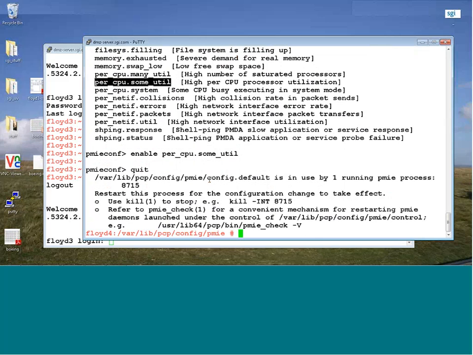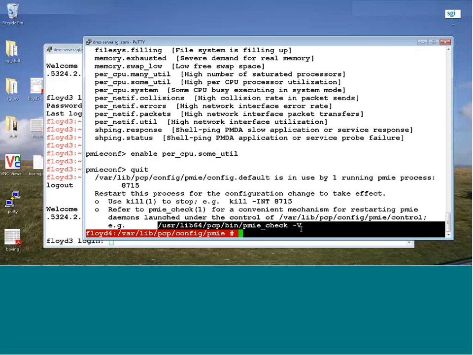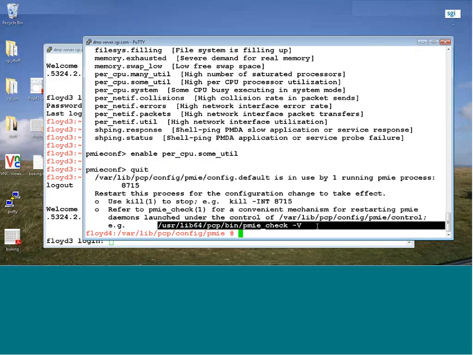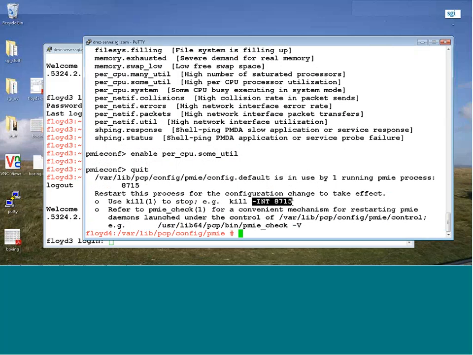Maybe I didn't have PMIE started yet. I didn't actually do a check on PMIE to see if it was running. But here it's trying to say it's in use by a process, which means you're going to have to restart PMIE to pick up the change. So I just did a restart, but there's also this PMIE check that could restart it, or you could send it an INT to that PID of the PMIE.